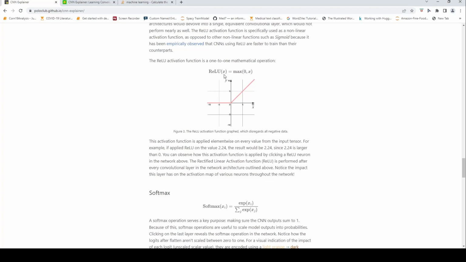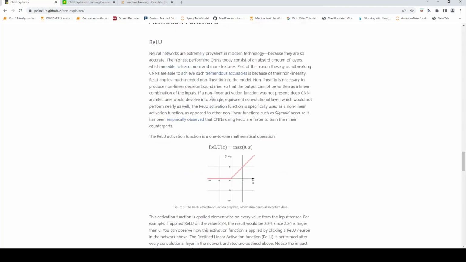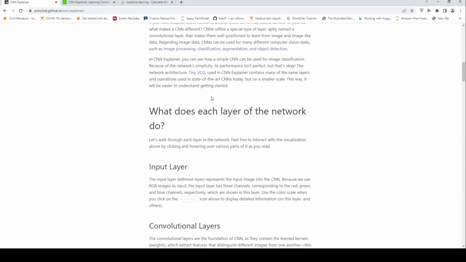ReLU of any input x is nothing but max of 0 comma x. So for the negative values it is 0, for the positive values it is that positive value. So that is what is applied over here. Okay, so this is the activation function.